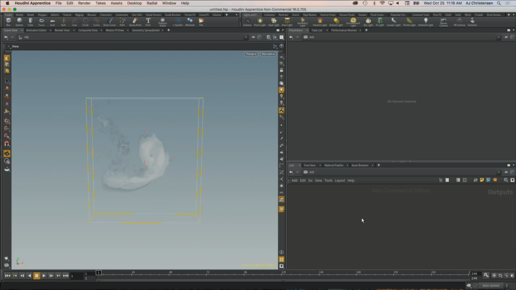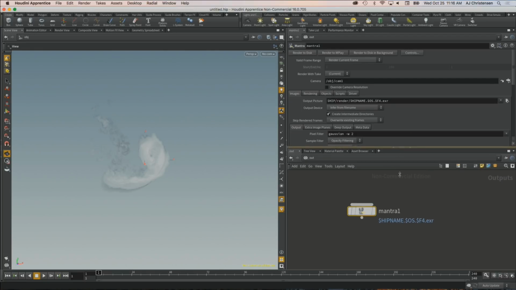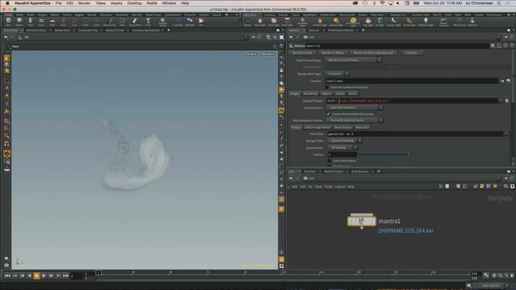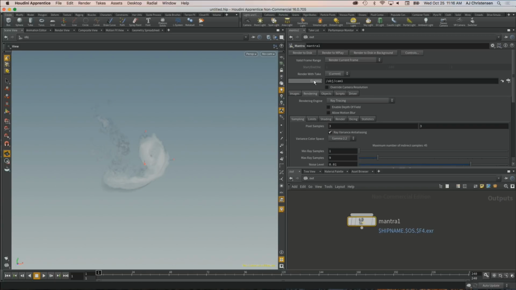And I'm going to create a new render operator called a mantra node. And when I drop that down, you'll see that this has all of the rendering parameters that you would want in any rendering package. So you can change the output image name. You can change the camera. By default, it points to camera 1.